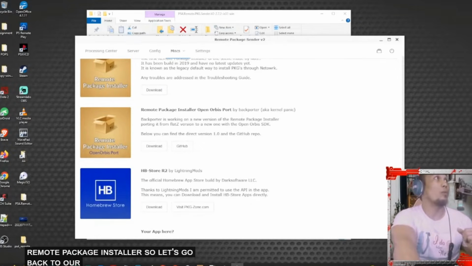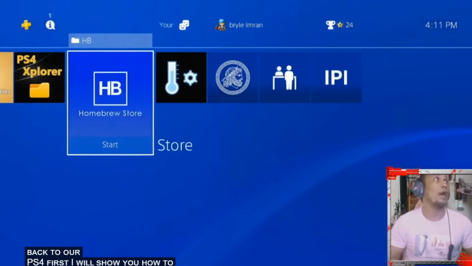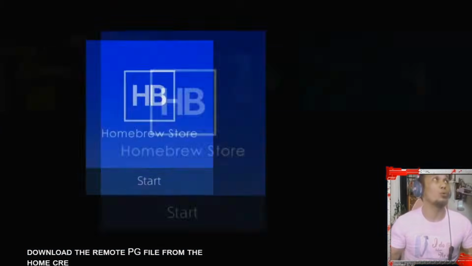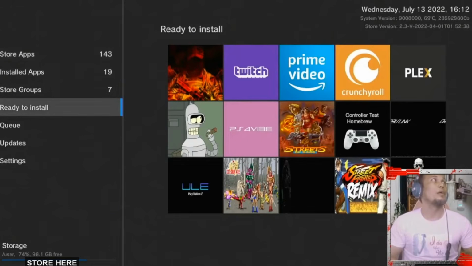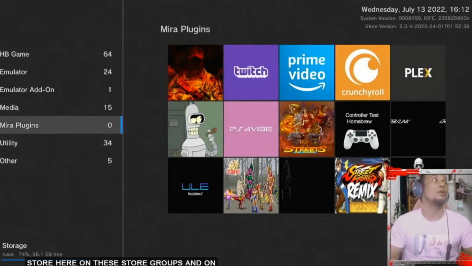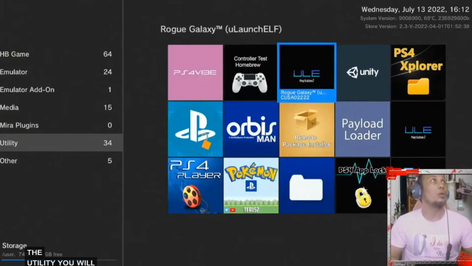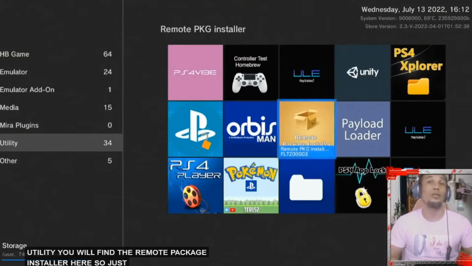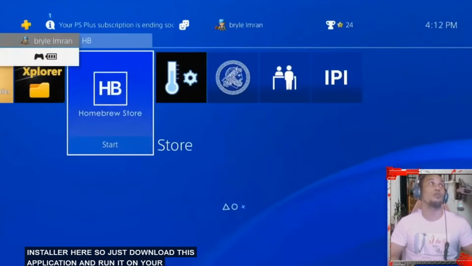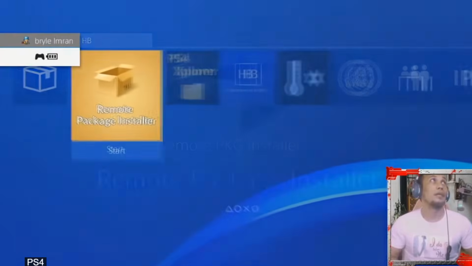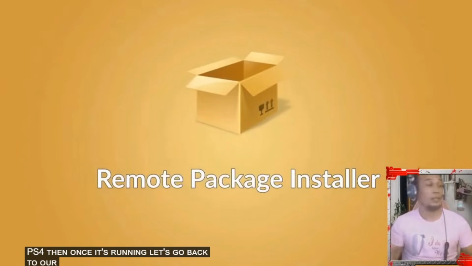So let's go back to our PS4. First, I will show you how to download the remote PKG file from the Homebrew Store. Here on the store groups and on the utility, you will find the remote package installer. So just download this application and run it on your PS4. Then once it's running, let's go back to our PC.